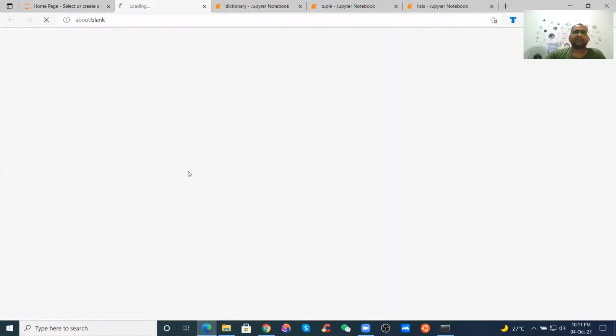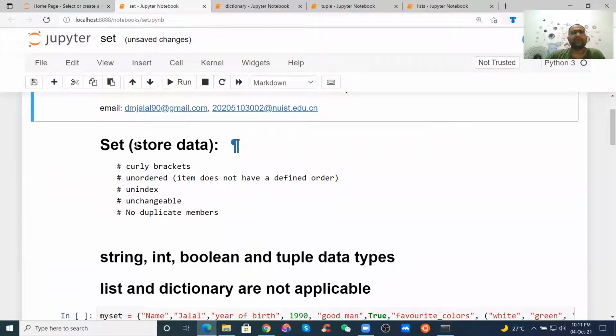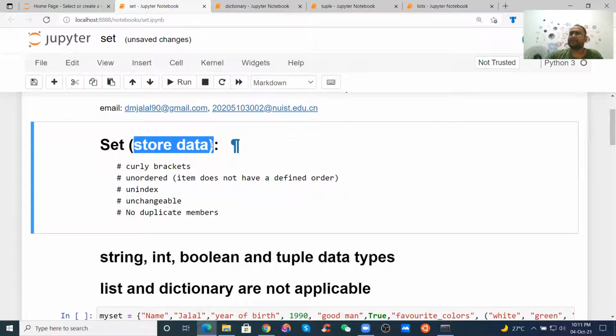Okay, now the set method. We know the set, right? We use a set for storing data. We use curly brackets, the same way as in a dictionary. But in a dictionary we have a pair of key and value, while in a set we use curly brackets but it doesn't have key and value.